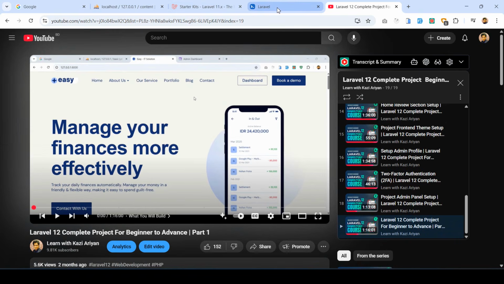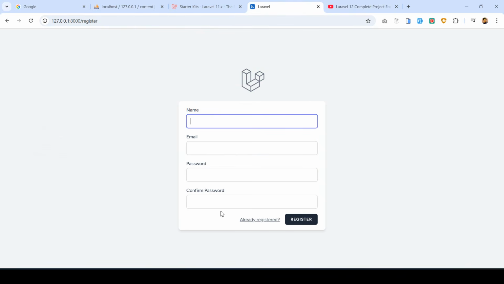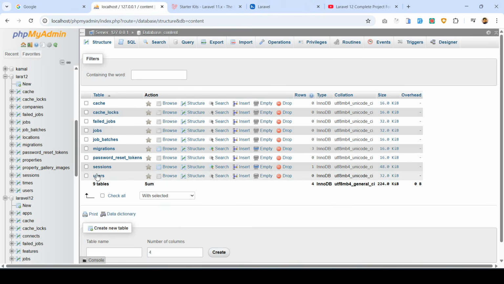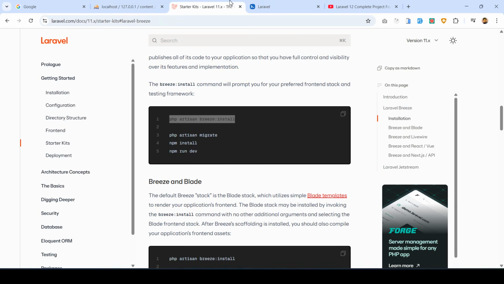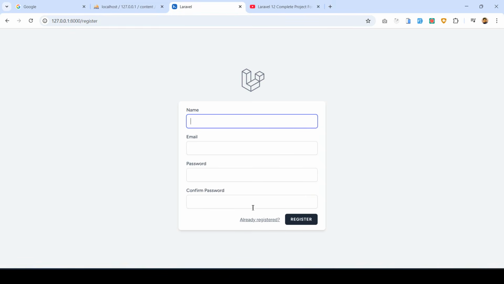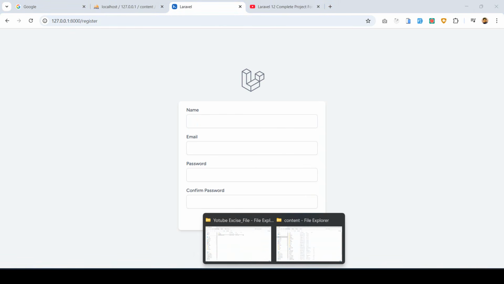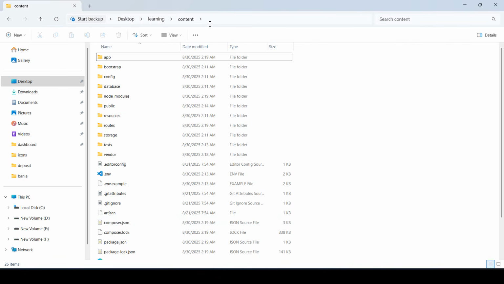Now for this particular project, I will create content generation with AI, so I will focus on it. First of all, Laravel also provides a default user, that is our user table. I want to register a new user because I have already installed Laravel Breeze. I don't need this. Before that, I want to go to our project.